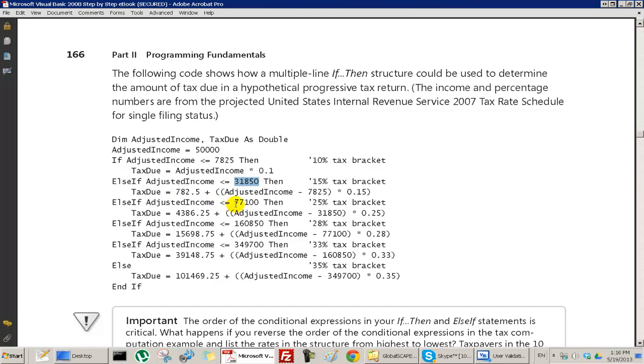If your income is less than this, then you're going to do the same thing that you did up here. You're going to take the adjusted income minus the 31,850, and that's going to be taxed at 25%, and the stuff before the 31,850 is going to be taxed at this rate and this rate, and anyway. Okay, so we don't have to go through all the details.